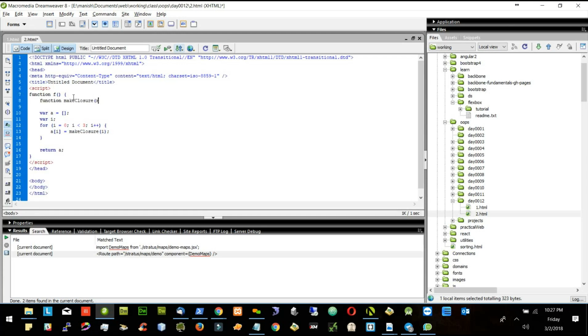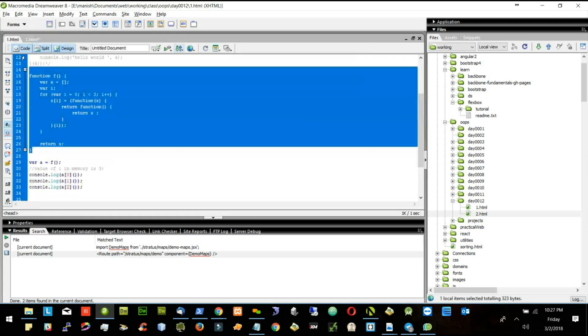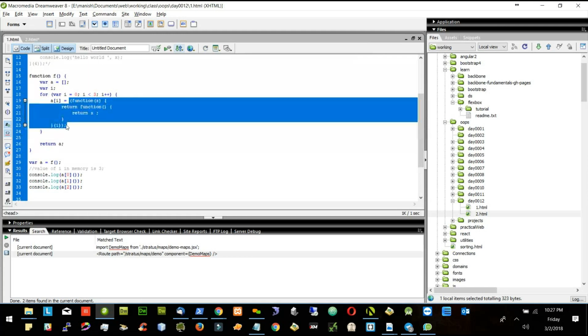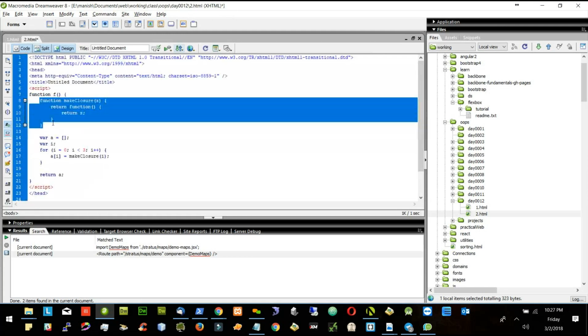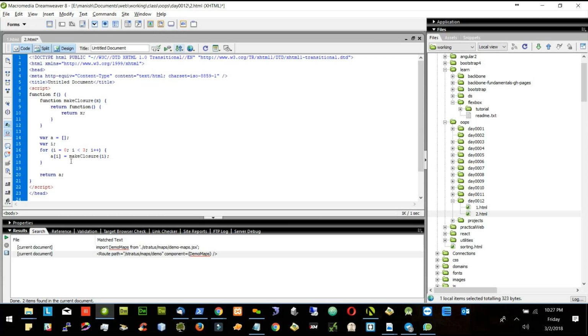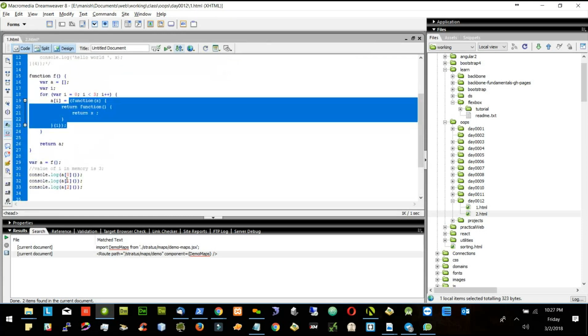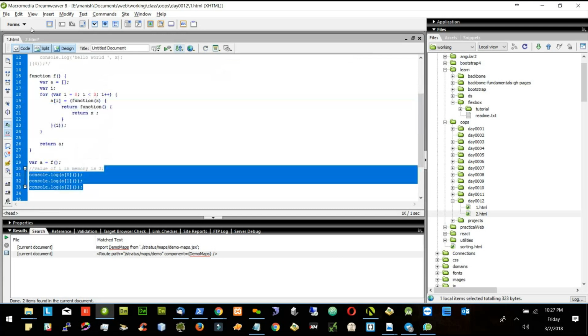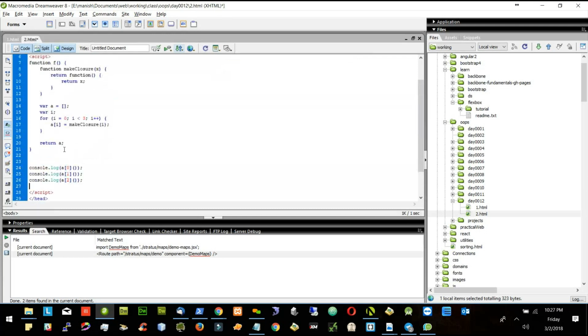Function makeClosure will take a parameter x, and it will return a function which will return the value of x. So this x is coming from here, it will return a function x, and we call this makeClosure. So this part is the same as this part, only I did an anonymous function here. Here I created a new function, but internally the whole concept is the same. And when I call the same thing here, like this, I will then run this in the browser.